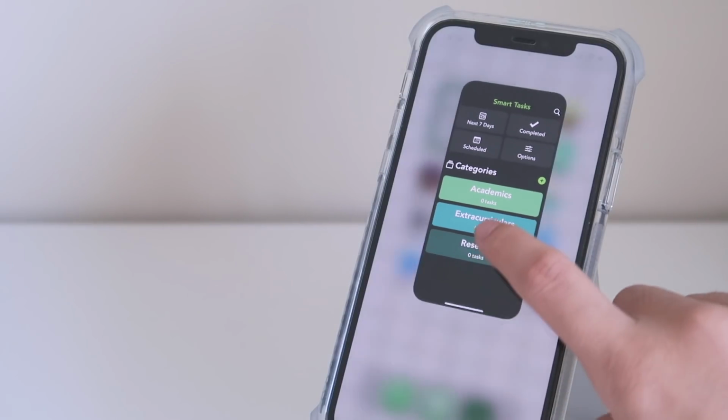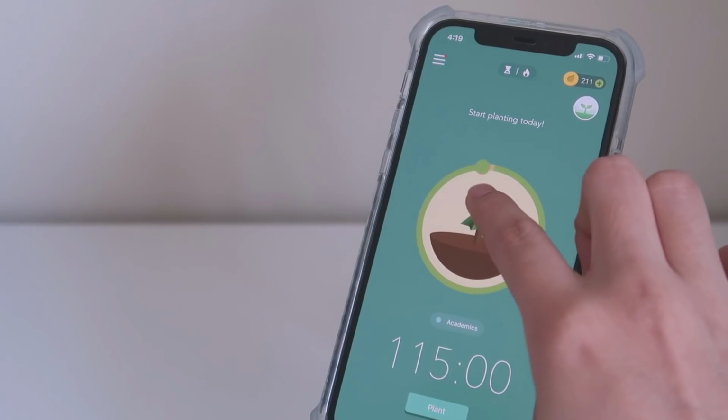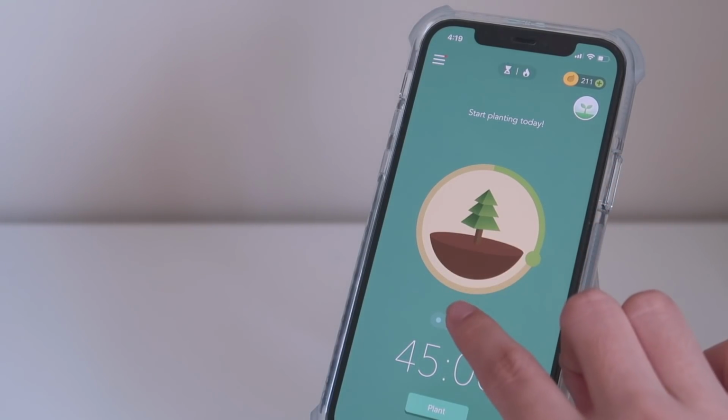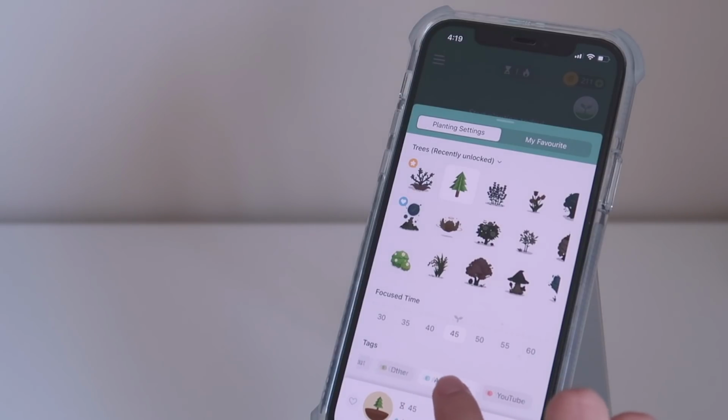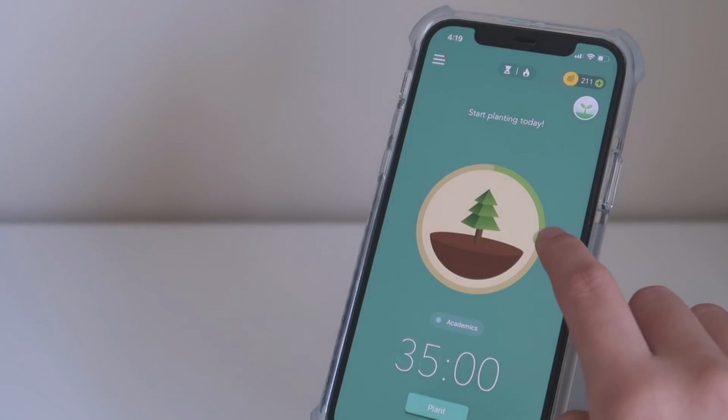Next app that I have is Forest, or the free alternative, Flora. This is a super simple and effective timer to help you stay focused during your study sessions. I love how you can adjust the amount of time of each study session, as well as the little incentives with the coin and purchasing new quote-unquote plans.